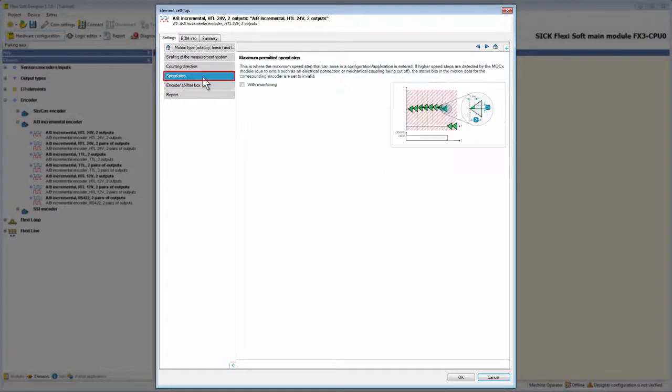In the next tab, Speed Step, we find the option to set the maximum speed step that can occur in your application. By enabling the option with monitoring, you can set the unit and the value for the maximum permitted speed step. If larger speed steps are detected by the Mach0, for example by errors like interruption of an electrical connection or a mechanical coupling, the status bits are set invalid in the motion data of the corresponding encoder.